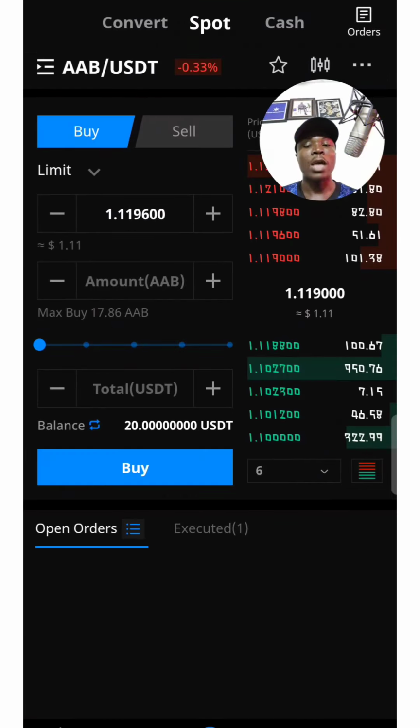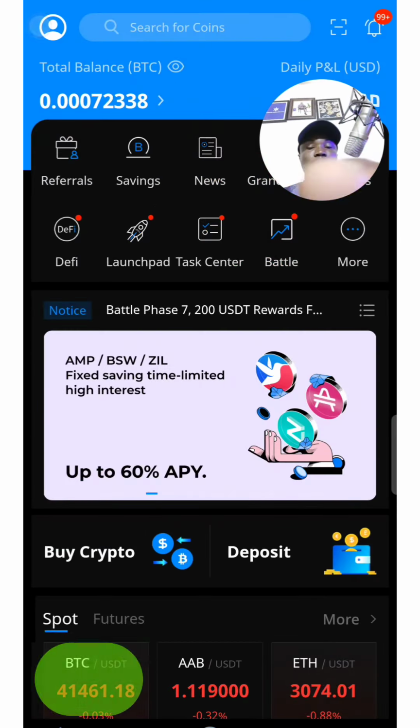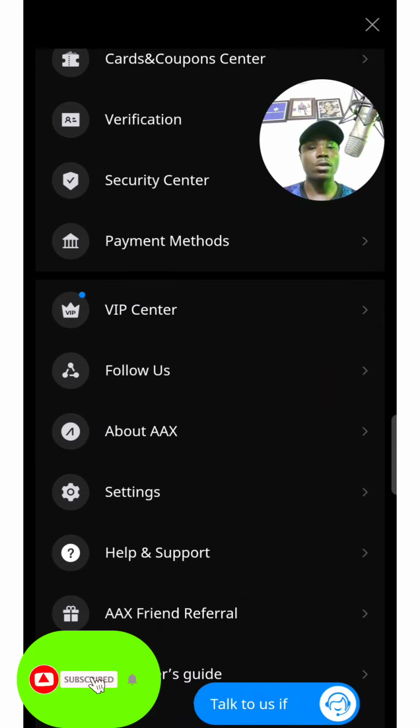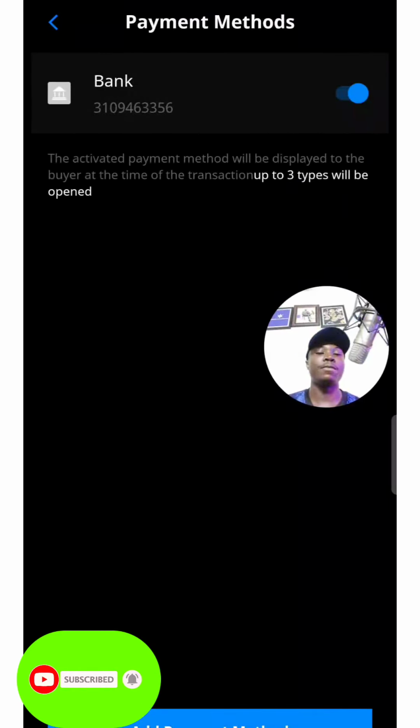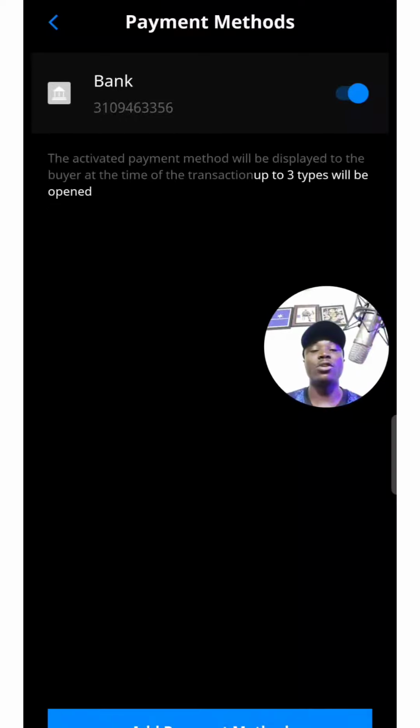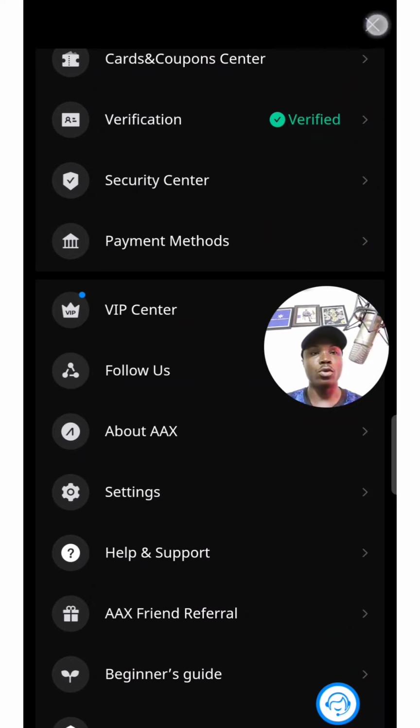But first things first, since you are selling, that means you want to receive naira. So first things first, you have to actually add your bank account payment method. So for you, I've added my bank, so you can add your bank details, or whatever is your payment method, you can actually add it. So I've added my bank. You can add as many banks as you want to use.